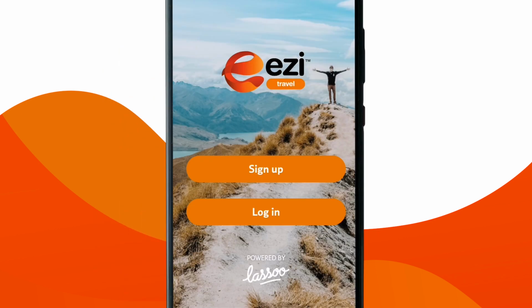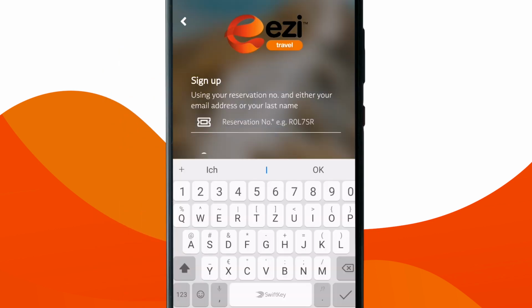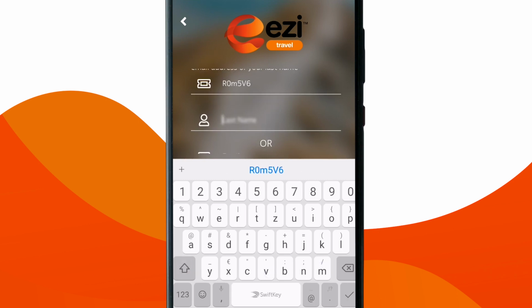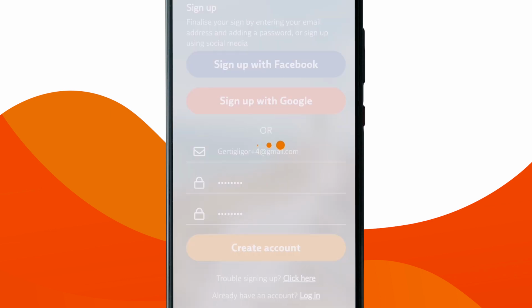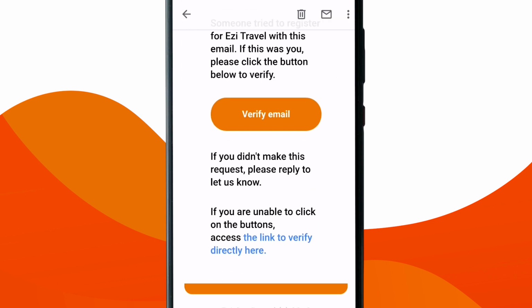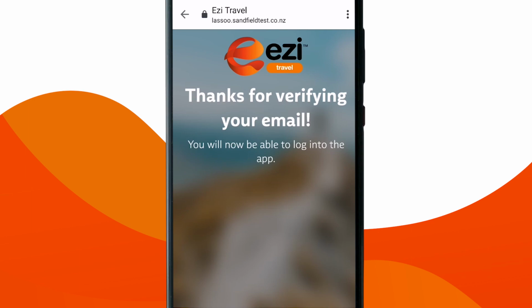To create an account, you'll need your current Ezi car rental reservation number, located at the top of your booking confirmation email. Add your surname and click Next, then add your email address and a password. Check your email inbox and click on the verification button. If the email doesn't show up in a few minutes, be sure to check your spam folder.